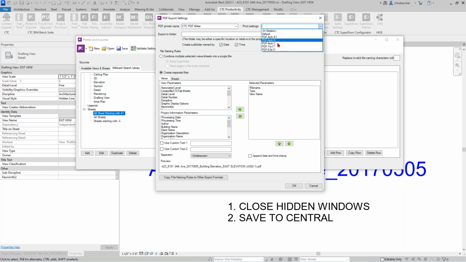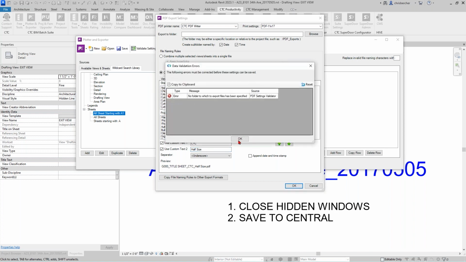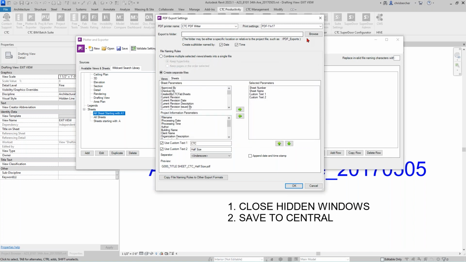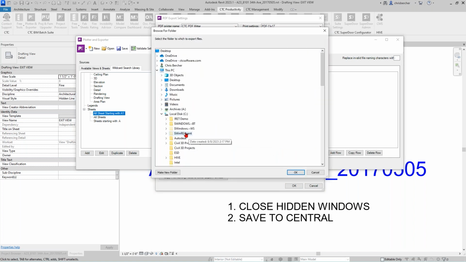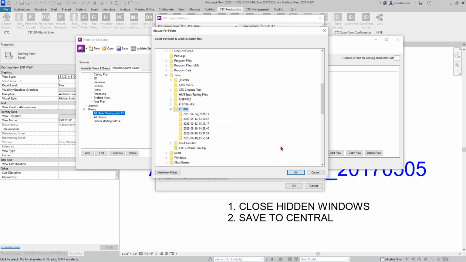So instead of doing the E1, I can grab my 11 by 17 set. And this time I'll do two bits of custom text and half size, or whatever the case may be. You've got a few options. Oh, I forgot to pick my folder. Okay, well, let's do that same folder from before, PE out.